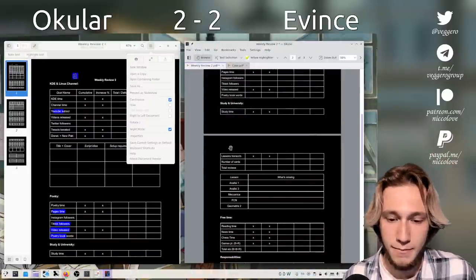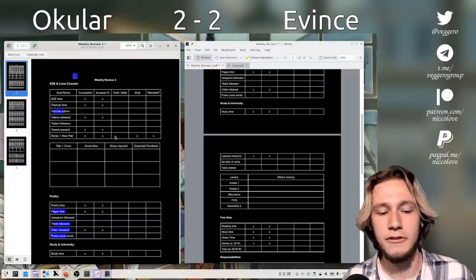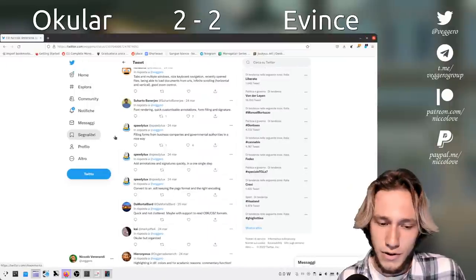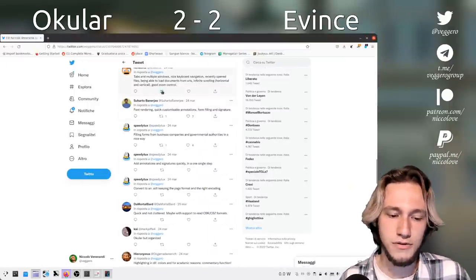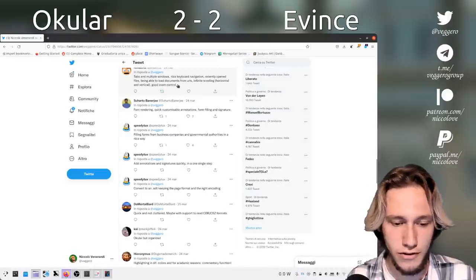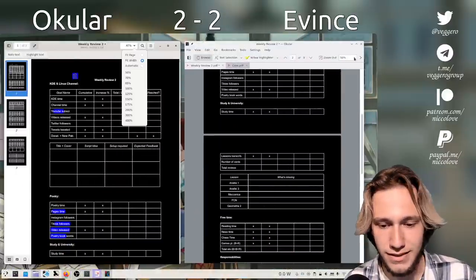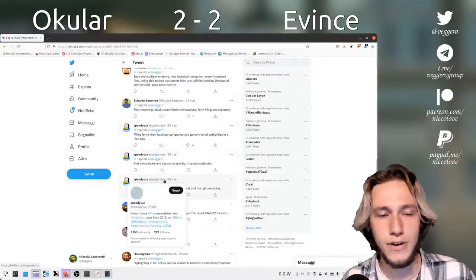That said, I might be blind, but I cannot find in either program the ability to have horizontal scrolling. However, tabs and recently opened files together make this one a win. I mean, good zoom control, sorry, I forgot about that, but it works in the same way. So, yeah, this one is a win for Ocular.